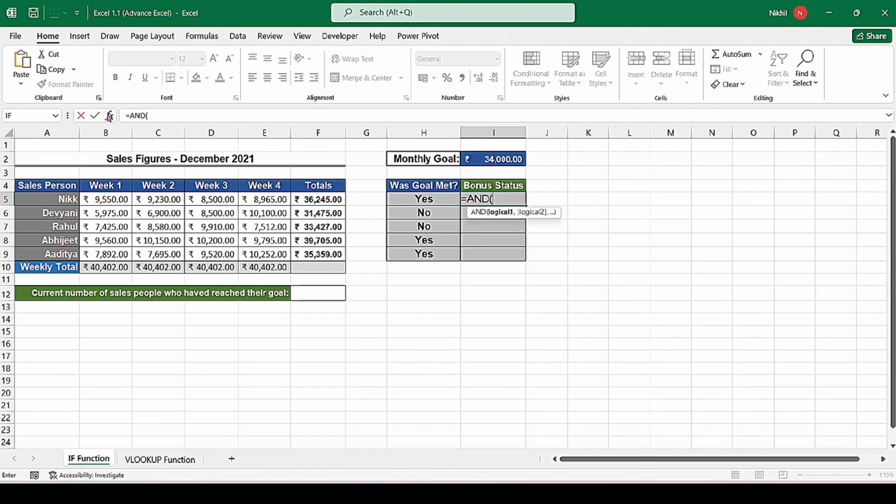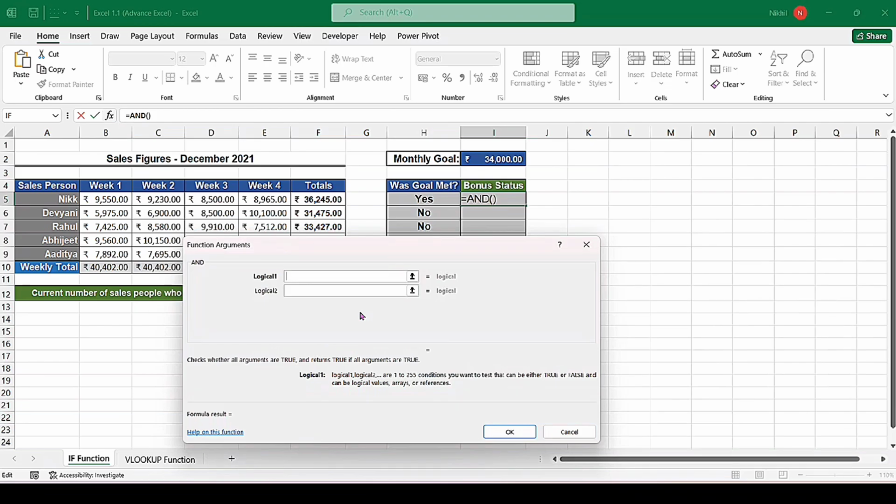Then we will do double click. Then we will click to FX. New window will appear in front of us. It is called function argument. According to first condition, salesperson should achieve monthly sales target of rupees 34,000 or more, and we have already figured it out in H5 cell in Was Goal Met column. So in logical one argument we will click to H5 cell. Now first click to logical 2 argument.